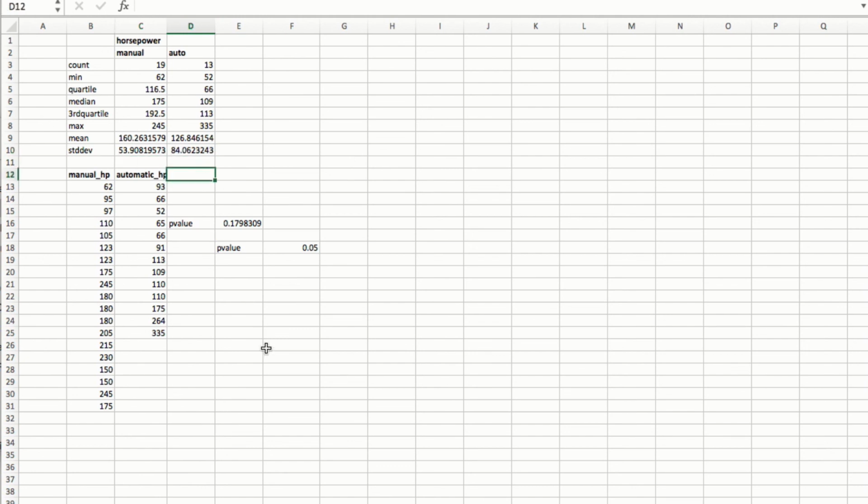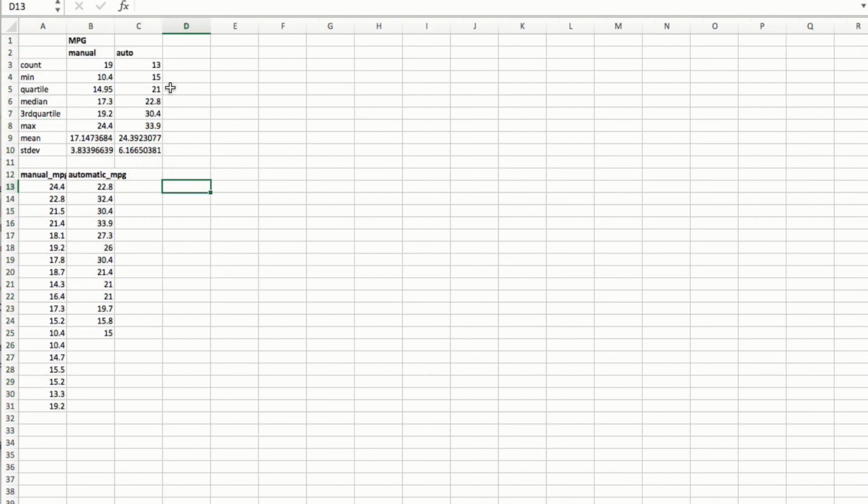Now on your own, you're going to do the exact same thing, but with this other data set that I'm going to provide. It's set up exactly the same way as the horsepower data, but now we're looking at miles per gallon in manual versus automatic transmissions. You're going to do the equals t-test, filling in a two-tailed type 2 or unpaired t-test, and interpret the p-value that you get, whether you have evidence to reject the null hypothesis of there being no difference between manual and automatic miles per gallon, or reject the null hypothesis and accept the alternative that there is a difference between them.